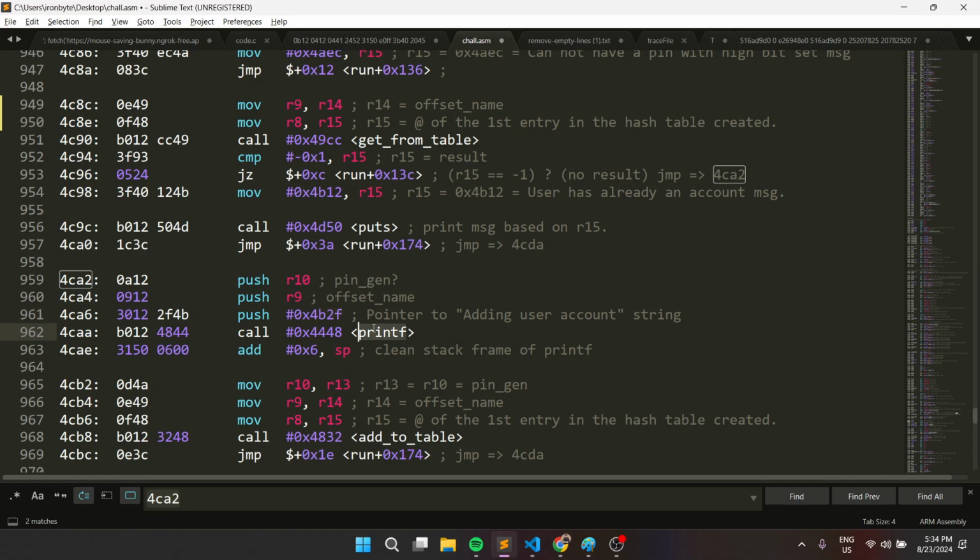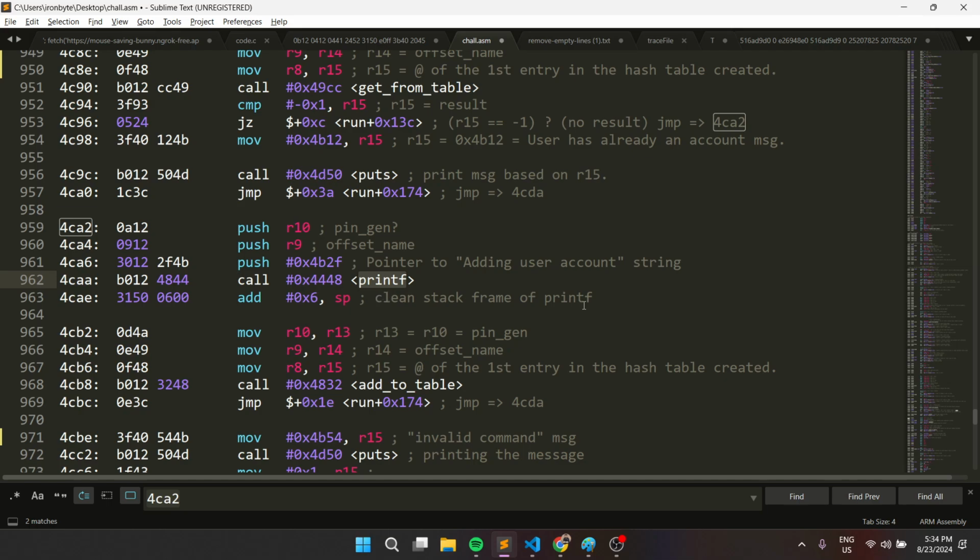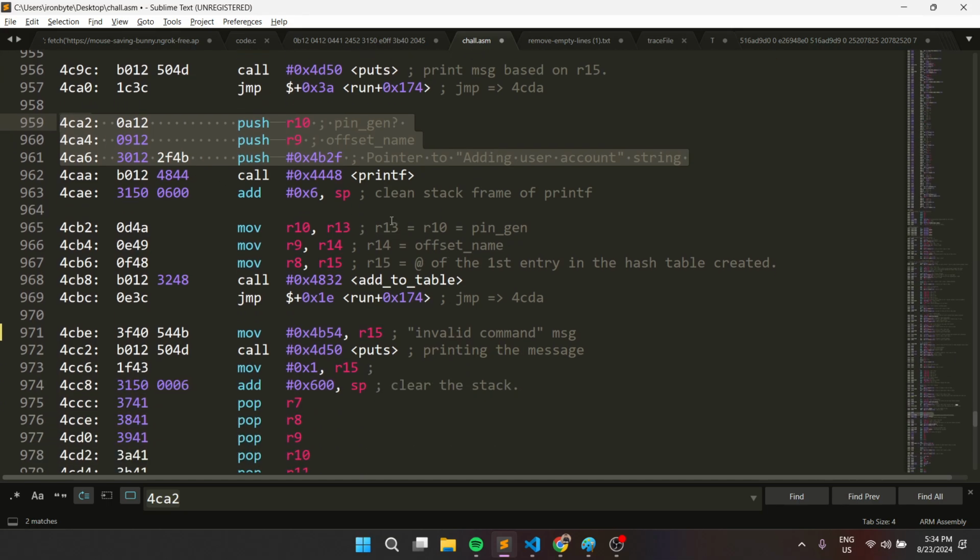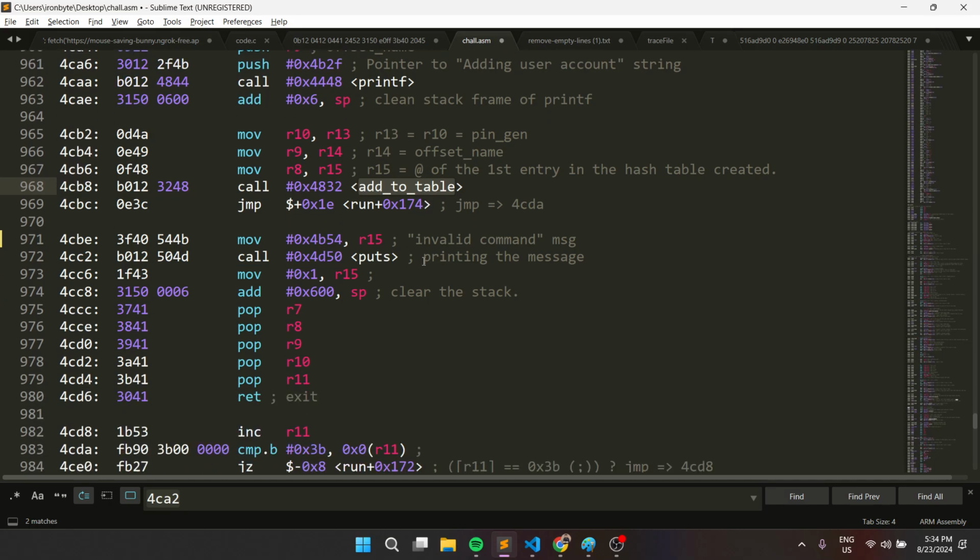And then we call the printf just to see it in front of us, and then we clean the stack frame. We clean basically those 6 bytes that we have pushed, and then we set register 13 equal to the pin that we have generated, and the offset name, and the address of the first entry in the hash table that we have created, and we call the function add to table to be adding that username, or that user specifically, to the hash table that we have.